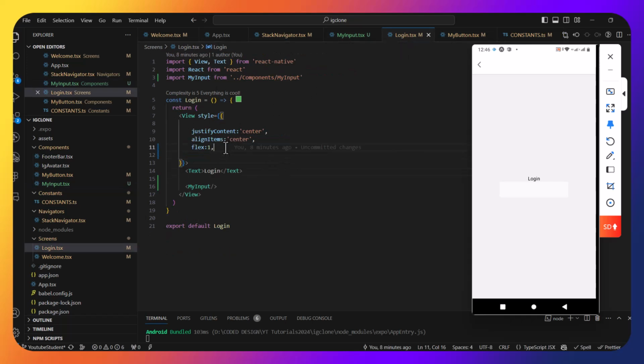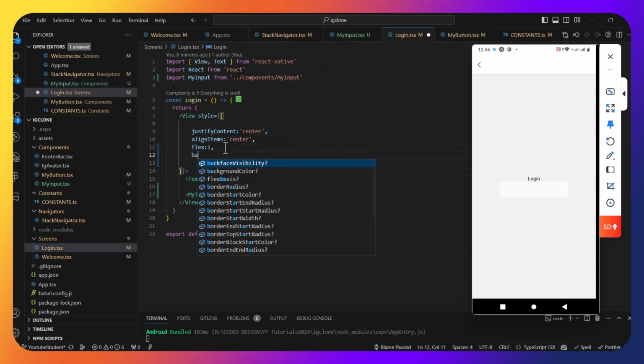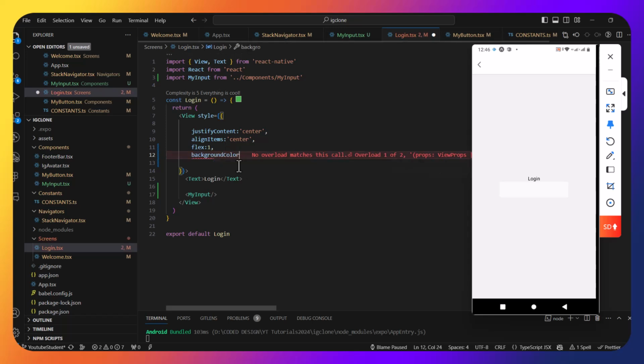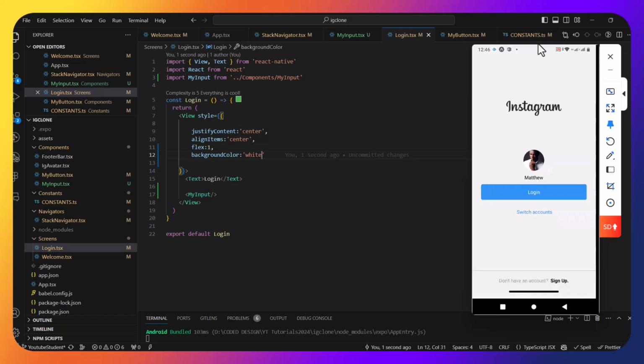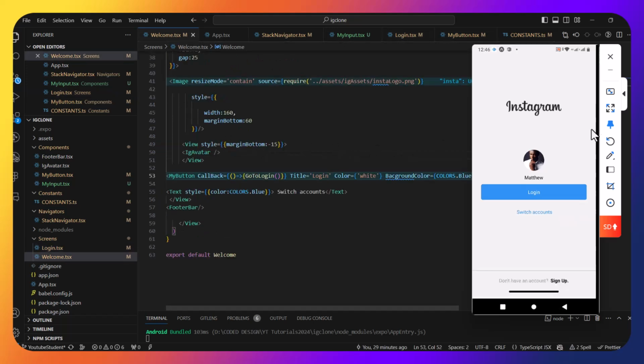Okay, on login, I want a background color of white, just to make sure that this is white. Okay, as you can see, guys. At some point I had this issue, I think on this screen. I was doubting if this is white. Yes, meaning that I was right. This is not white, okay? Then let's go back to the welcome screen. Make sure that the welcome screen is white, okay?